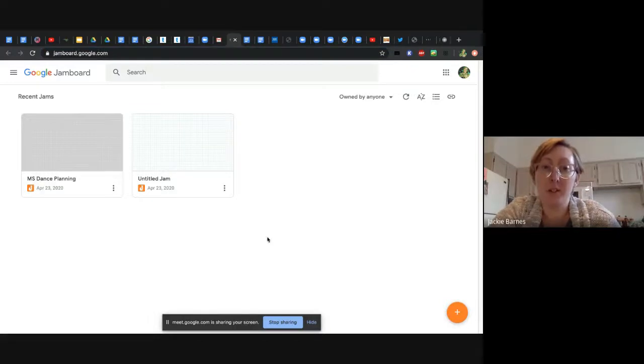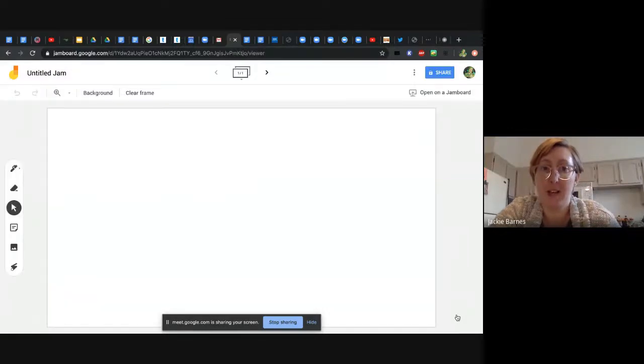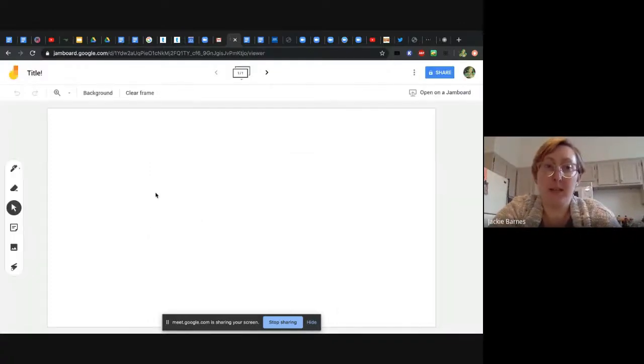To create a new one, these are the ones I've played with so far, just as examples. This orange button in the bottom, this plus sign, click that to create a new jam. And it's really just a blank white space in the beginning, which is what you want to play with. You can add a title, whatever you want, whatever the meeting's about. There are multiple frames or pages that you can work on.